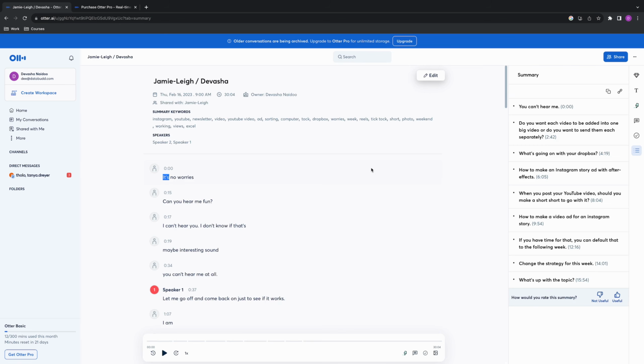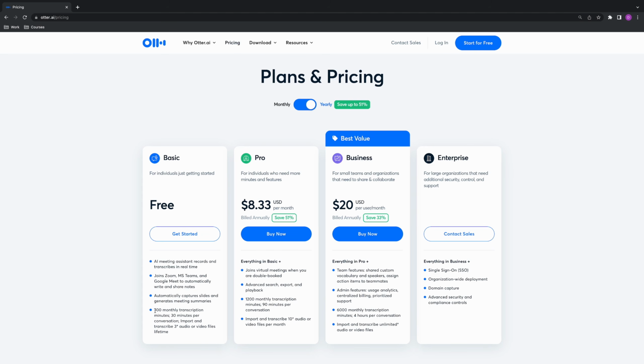I find this is really awesome if you have a meeting and you really don't want to waste time taking notes and you'd rather concentrate on what the participants are saying. The free plan gives you 300 minutes a month, which is decent for a free plan. It's definitely a good tool to try out.